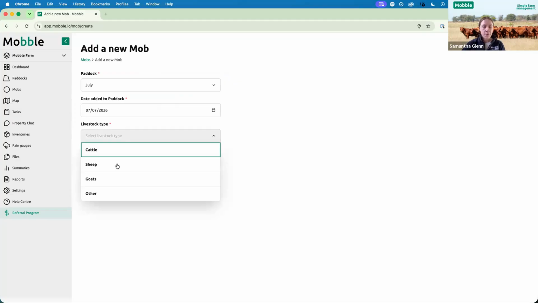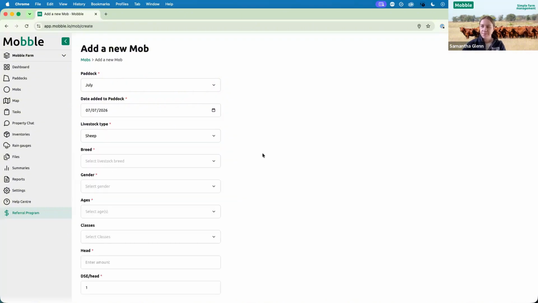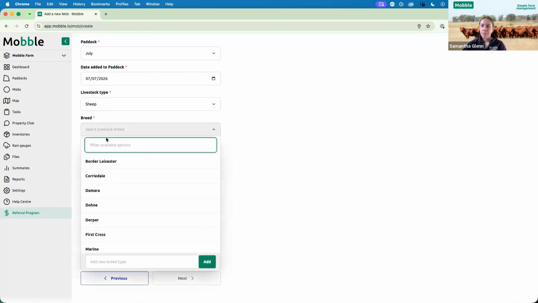Select livestock type. So you have cattle, sheep, goats, other. Where we live here, I come from sheep country. So I'm just going to go with sheep for the time being for the demo. Breed, again, these will be pre-populated when you create your Mobble account across sheep, goats, and cattle, but you do have the ability to customize these, and remove any breeds that won't be relevant to you.